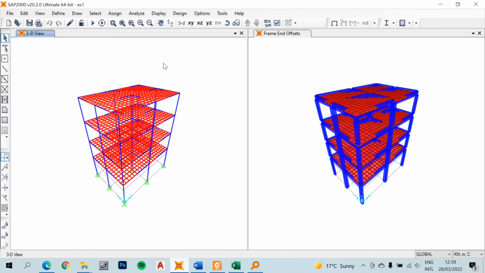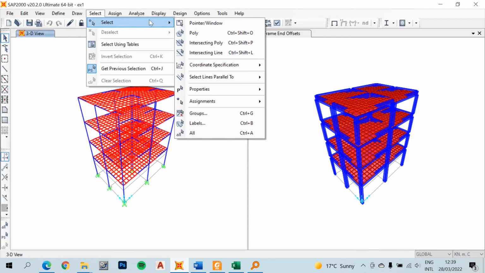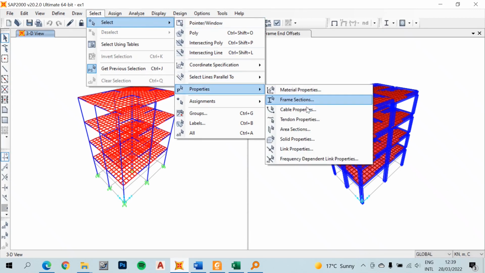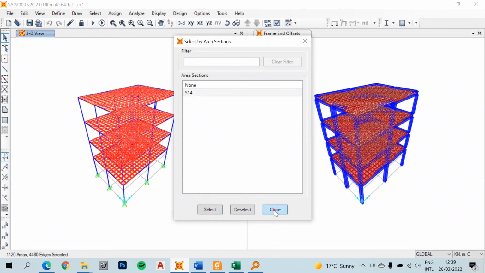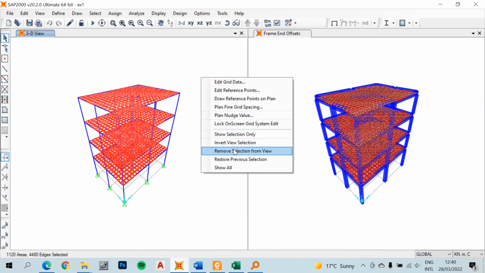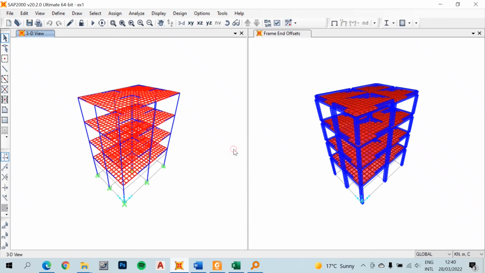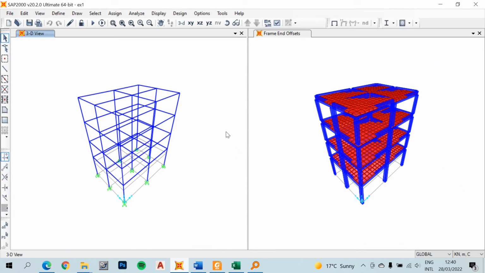I come here and I don't want to see the slabs. In my case, let's remove them from the view. So I selected them and I click on remove selection from view. So now we are not seeing them.